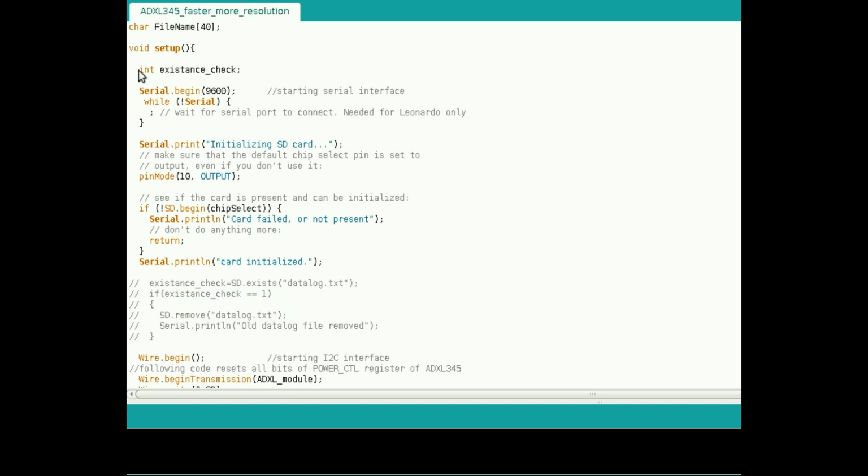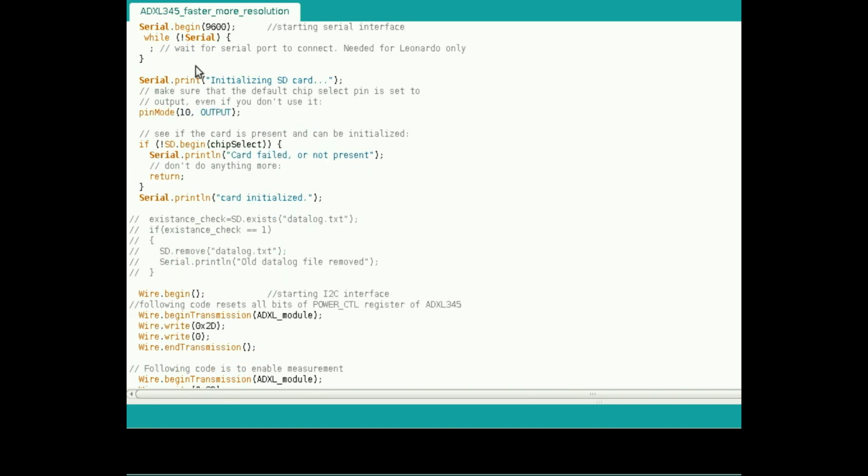First of all, we are declaring one variable, existence check. This was for the debugging part only, and in real code I'm not using it, so don't worry about it. Then we are declaring one serial interface with this baud rate. This just waits for the serial interface to come up, and this is just needed for Leonardo Arduino, no use for Uno and all, but just for safety I'm keeping this.